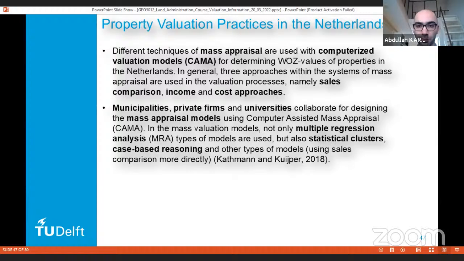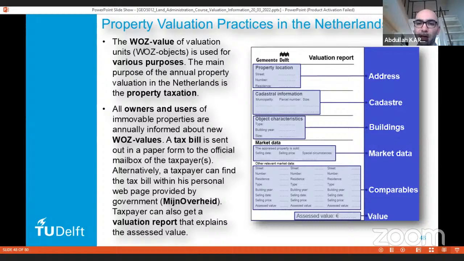In the Netherlands, multiple regression analysis is used. Statistical clusters are used. Case-based reasoning is used to create the mathematical mass appraisal models. On the right-hand side, you can see a valuation report in the Netherlands. This valuation report has the address part, the cadastral information part, the building object characteristics part, the market data part, the sales date, sales price, the special circumstances about market data, and the comparables information, the characteristics of comparables.